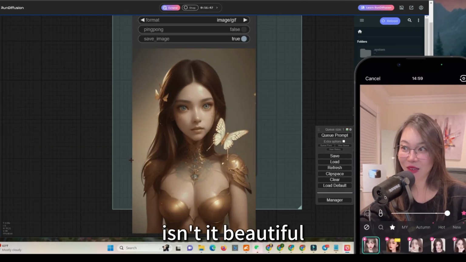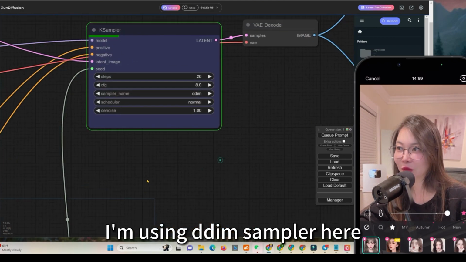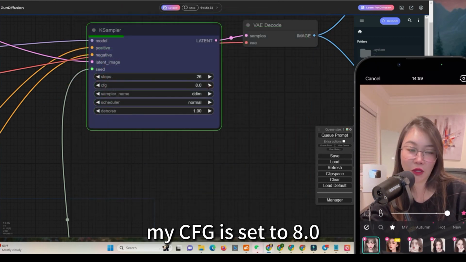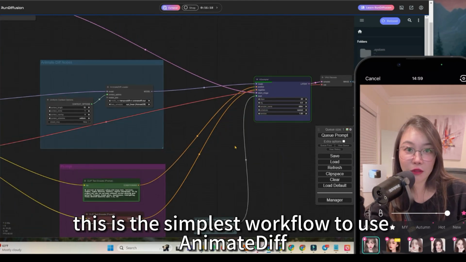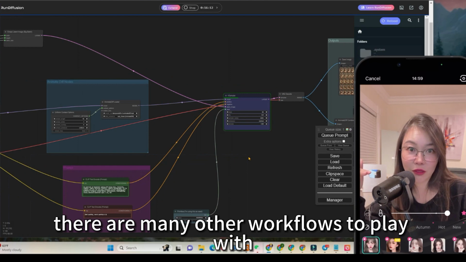Isn't it beautiful? And the motion is very smooth. I'm using the DDIM sampler here. DDIM seems to give great results. My CFG is set to 8.0. This is the simplest workflow to use AnimateDiff. There are many other workflows to play with.